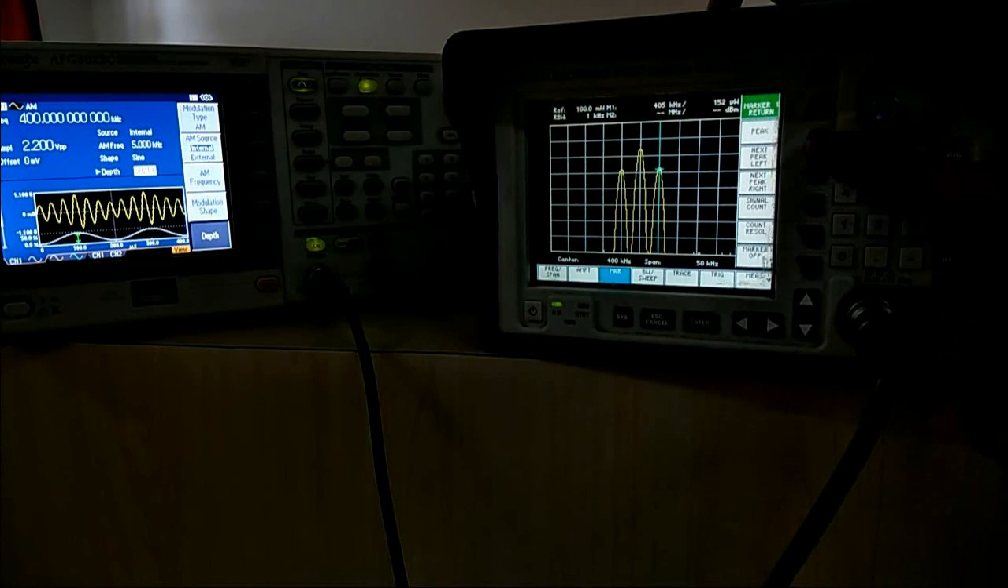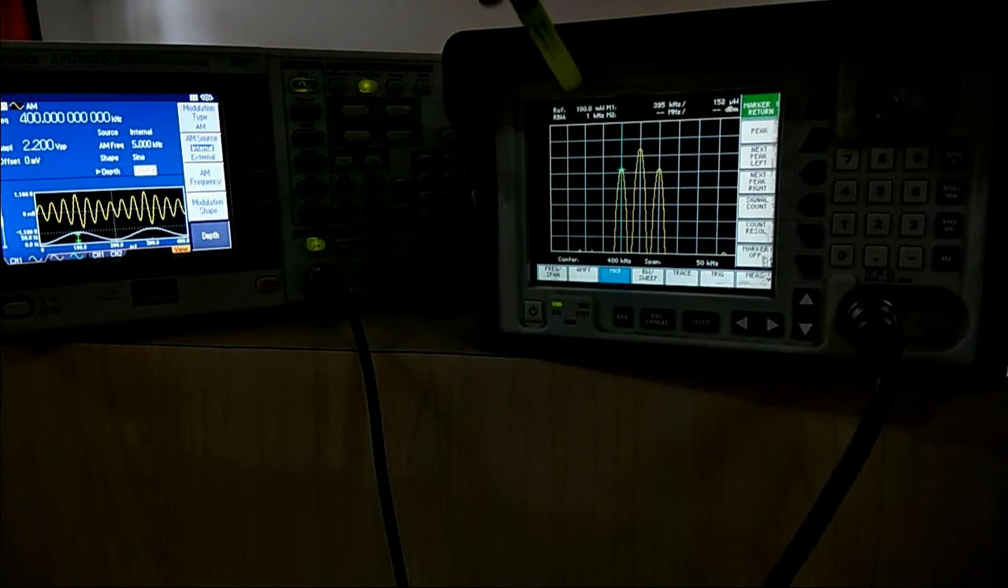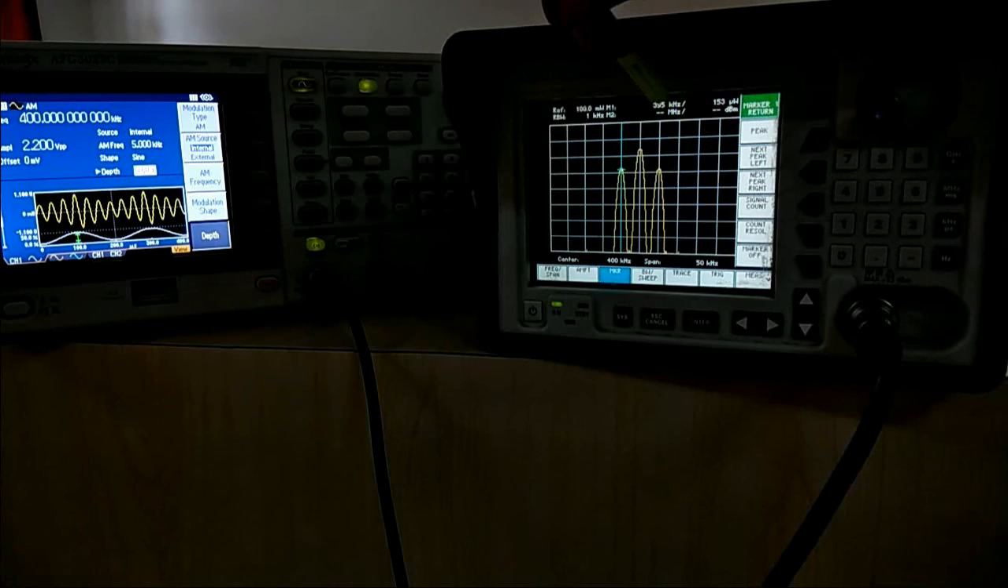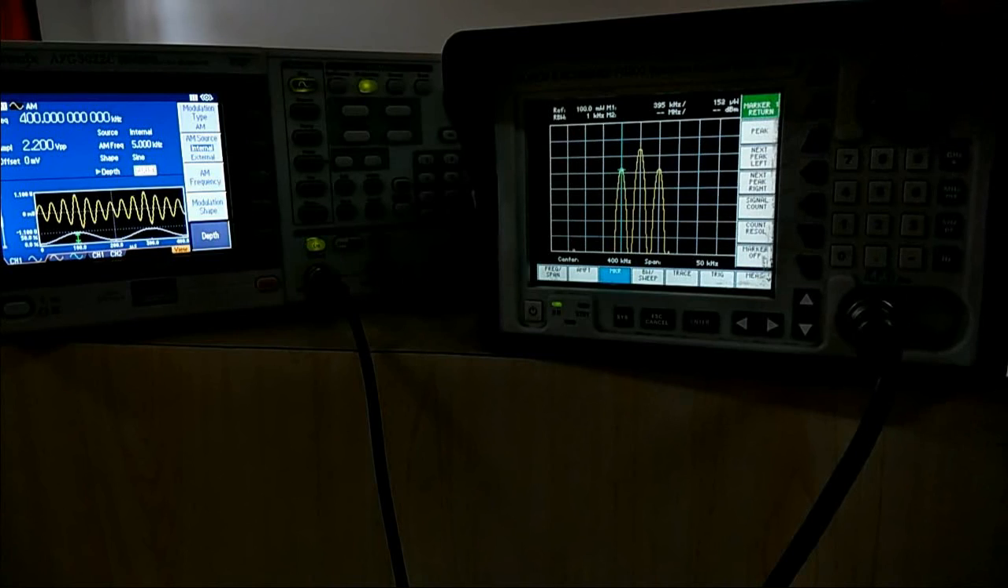If you check the lower sideband, this is the impulse which is appearing at 395 kilohertz. This is just FC minus FM, because we set FC to 400 and the modulating frequency to 5 kilohertz. So this is at 395 kilohertz, FC minus FM, and the power associated with this is also nearly 153 microwatt. So this is the spectrum we can see practically.